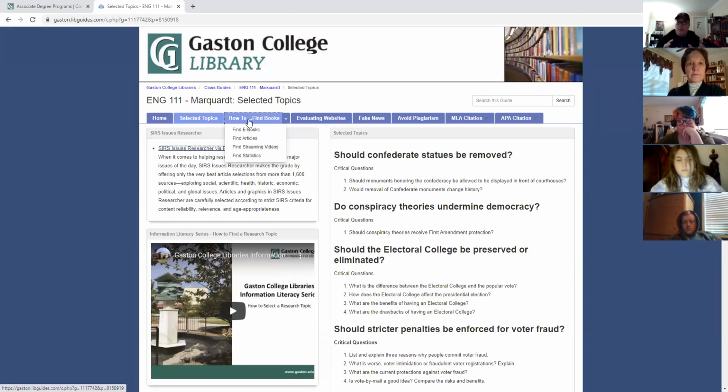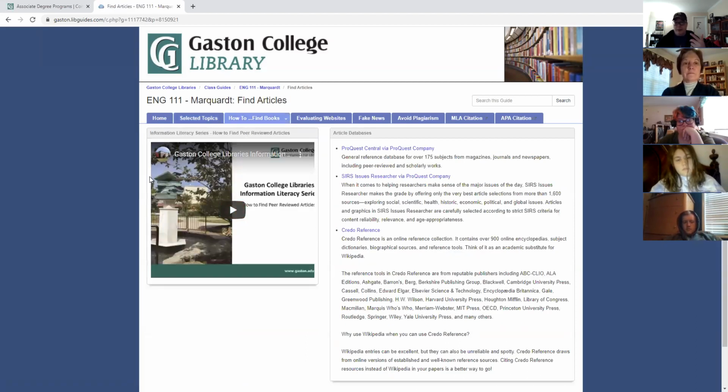If you wanted to find more articles for research, if you come down to where it says how to, the middle one says find articles. If you click that tab, it's going to take you to this page. And folks, over here, there's 3 links, one of which I've already talked to you about, SIRS Issues Researcher, one which I'm not going to click on, but I want you to know it's there, and it's a really nice one for you to explore on your own, called Credo Reference.